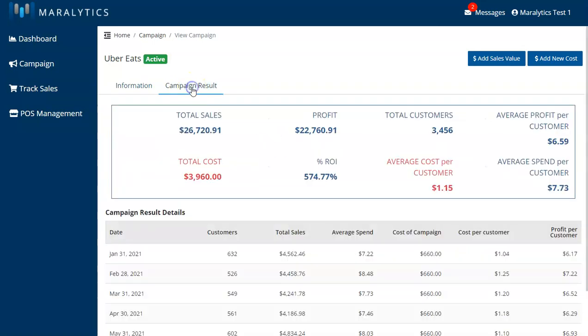We can then go have a look at the results of the campaign. We've got our total sales, our total cost, which then becomes our profit, and then we're looking at our ROI percentage. This ROI or return on investment percentage is a really good number to be using because then you can compare all your campaigns apples for apples. You can see which ones are giving the best results.